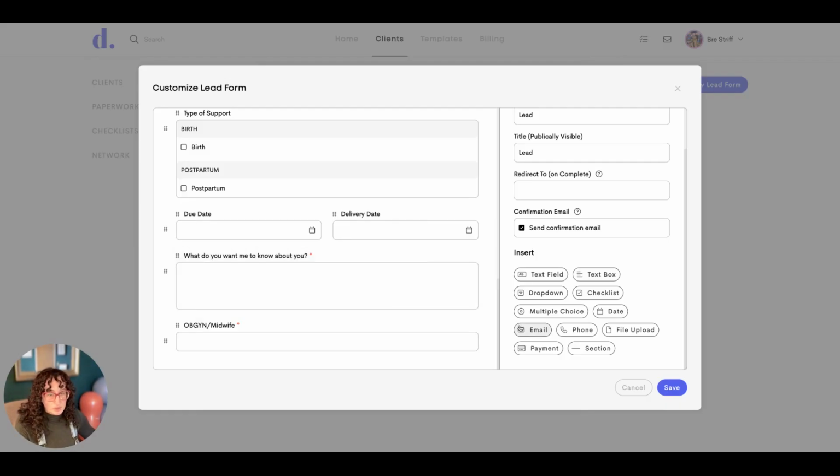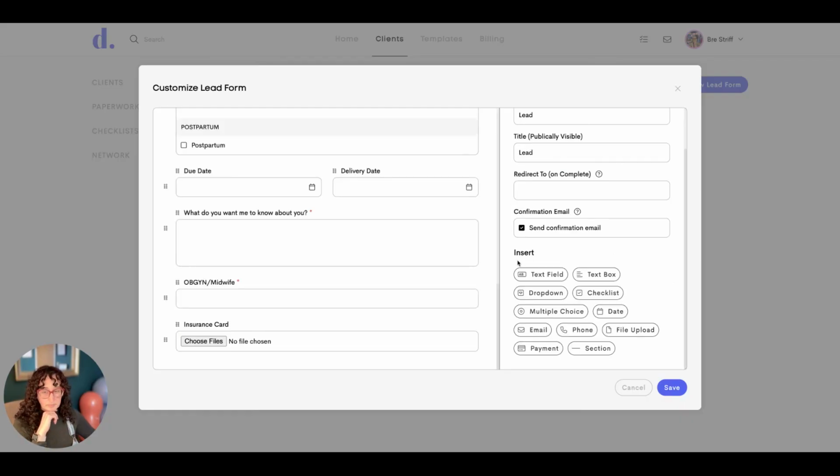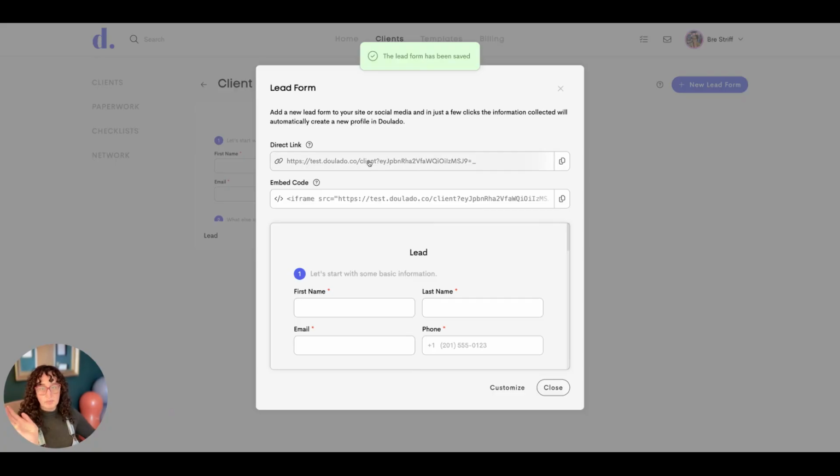We also have the option to select a file upload. This will give them the opportunity to upload specific files. This is good if you work with insurance. So we can call this one insurance card, choose whether or not it's required, and then we'll have it added to the files tab, and we'll click done. Once we've made all of our edits, we can click save. And again, from here, we can directly link this onto a website or send it via text. And then you have the ability to embed that code as well.